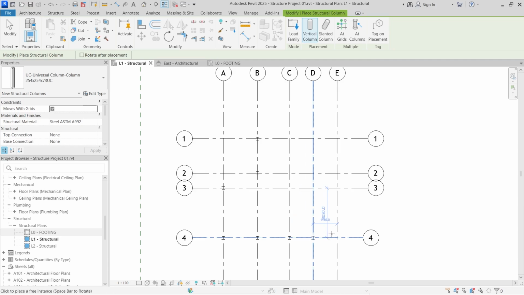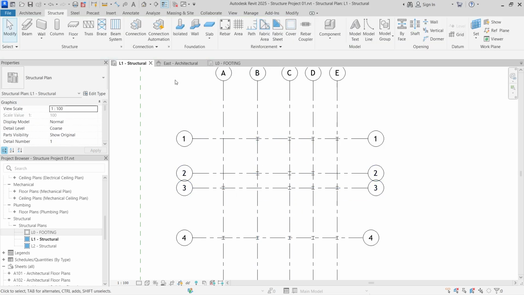One after the other, we can go ahead and select those columns. Just going to choose one here and here. Here and here. That's going to add two more in the middle, and here and here.